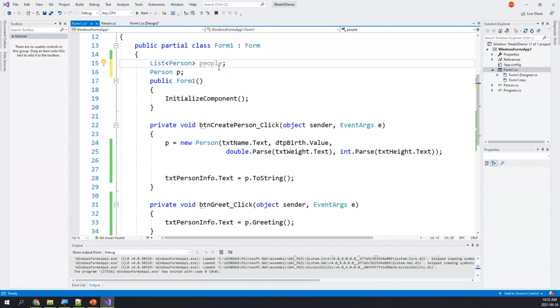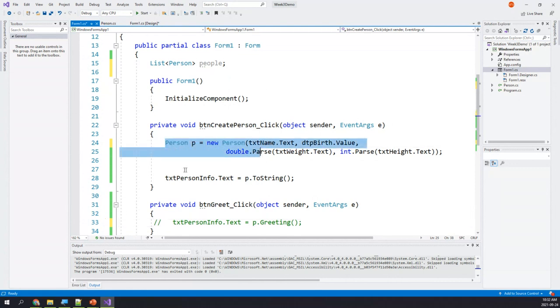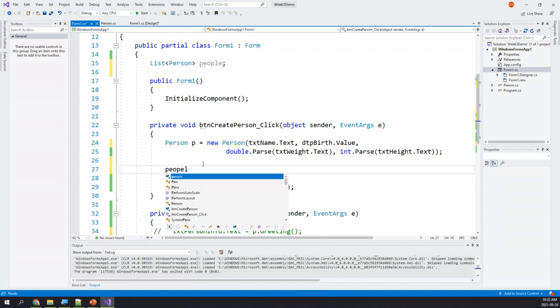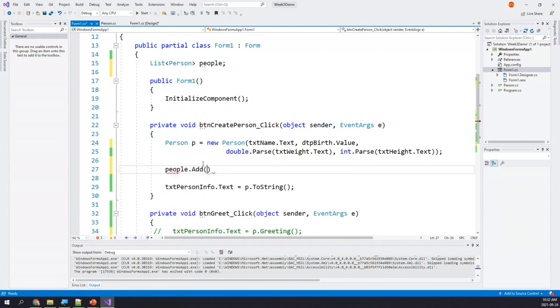So if we have a list of people here, then I don't need this at class level anymore, because I don't need any one given person to be accessible from everywhere. I can generate the new person here, and then people.add, and add our new person to the list. So we would end up with a whole list of people here.